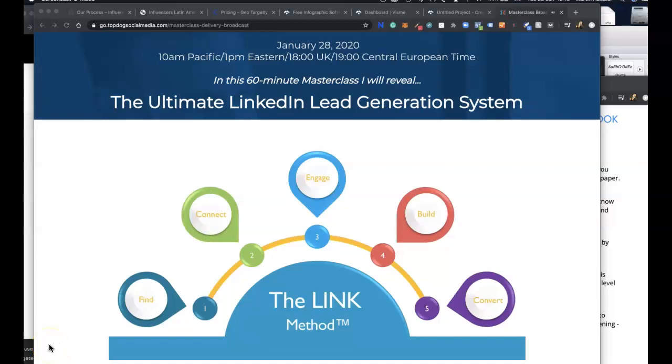I'm going to dive into the 5 steps of the link method and show you how this works. But I do want to caution you, don't begin sending connection requests until you have a compelling and a professional LinkedIn profile. It's essential if you want your ideal clients to click the accept button to your invite. You can't message anybody until they're a connection.